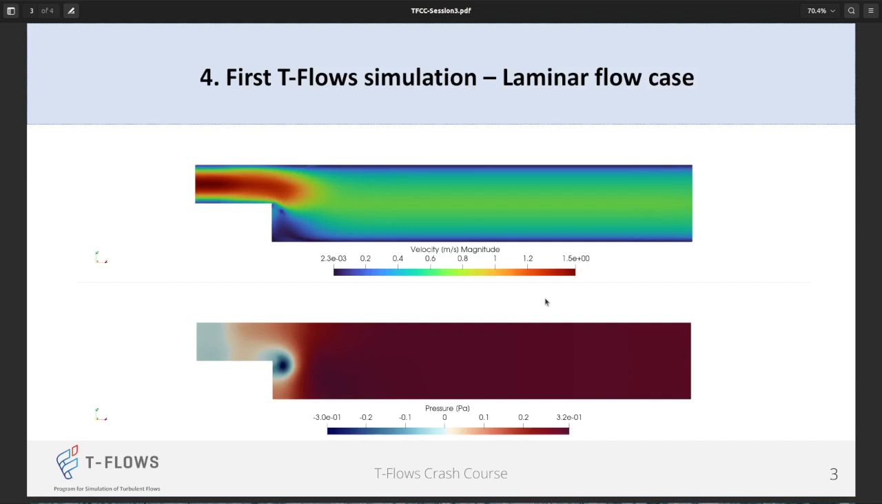This is a benchmark. It's one of the most famous or common benchmarks to test CFD codes, because it deals with quite an aggressive pressure gradient after this step right here. So we'll see all of these details in a couple of minutes.